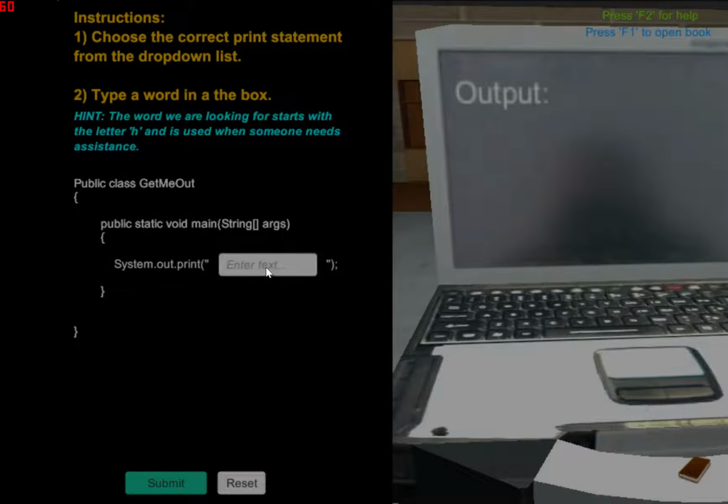So I have to type in a word in the box, and the word we're looking for starts with the letter H. Well, let's say we type in a random word, hello. Wrong. But you can still see that the output shows right here in the computer. So let's reset it. Okay, so try the word help. Great, good job. Now I have to go get the key, and it reminds me that to exit the computer I just have to press Control.